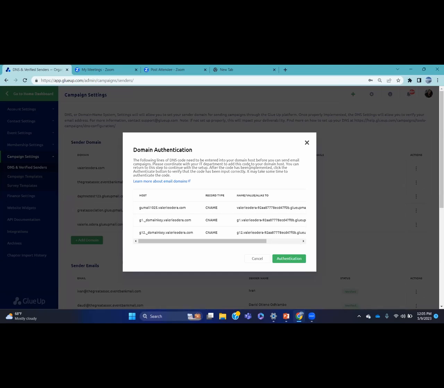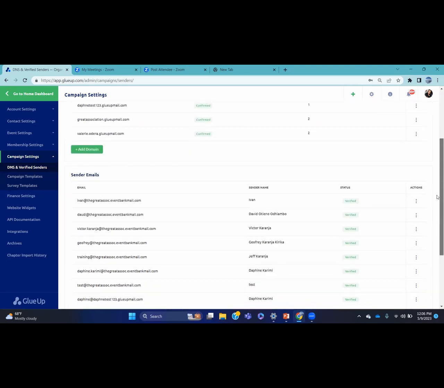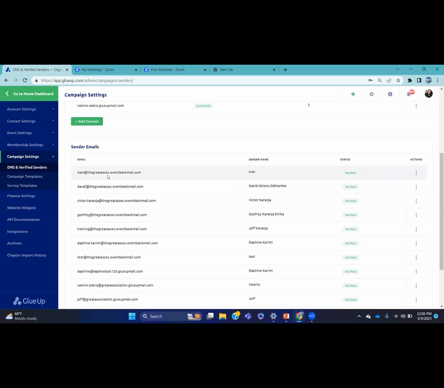So once you've added the code to your domain host, it takes a maximum of 48 hours for your domain to be authenticated or approved. And what happens is it will go from this to confirmed. So once it's confirmed, it means you're ready to add your sender emails. Now, the sender emails are going to come in handy when it comes to sending out your campaign from the platform as well.